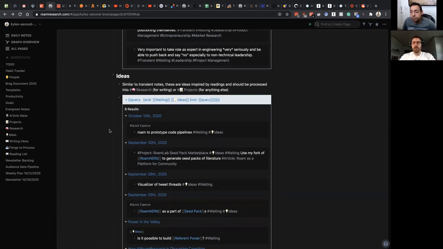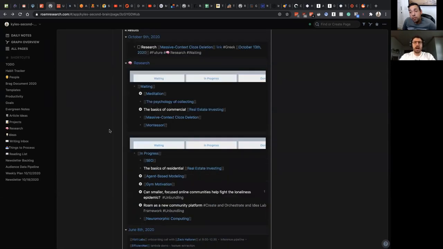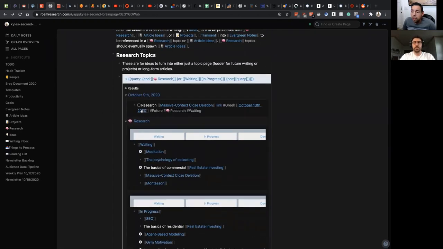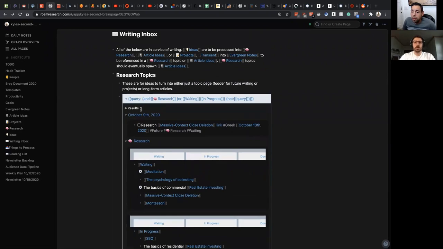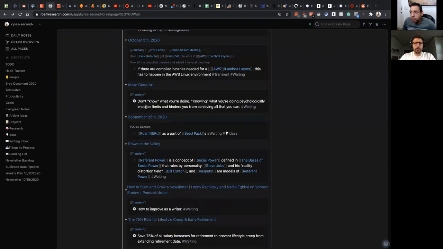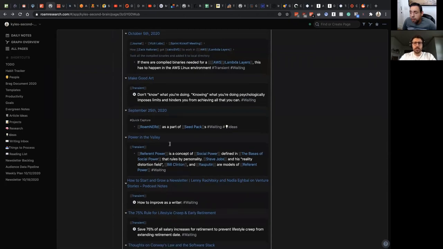And then ideas will turn into, say, projects or article ideas, which do have a Kanban board. Research topics have one. I don't use it as heavily for research topics because for me, research is generally ongoing. But maybe there's something I've lost interest in. That's pretty much the only case. I'll put it in done. So it's like in my daily notes, a quick dashboard to look at things. When I go to process this writing inbox, I'll clean this up a little bit. I'll look through my transient notes. This is the star of my writing inbox. And I have all these different transient notes.